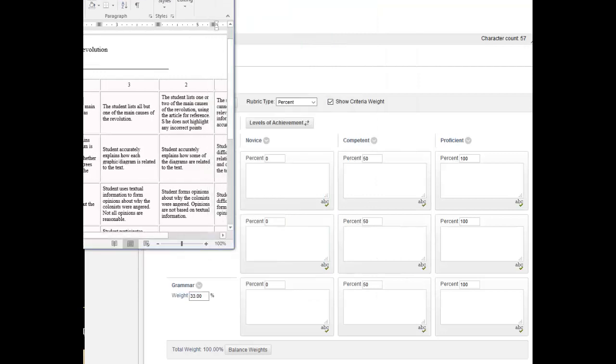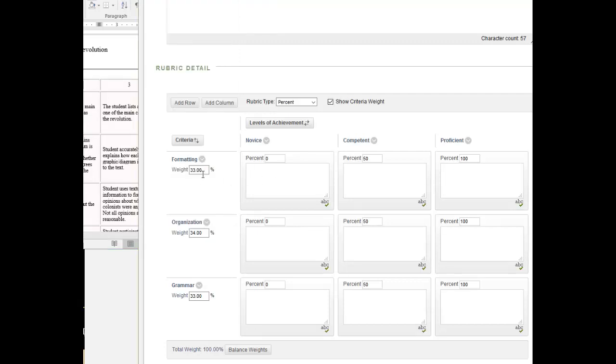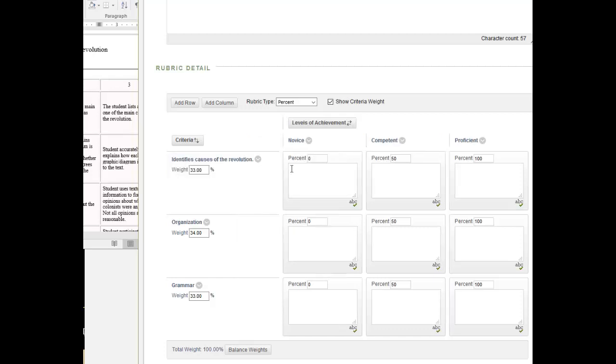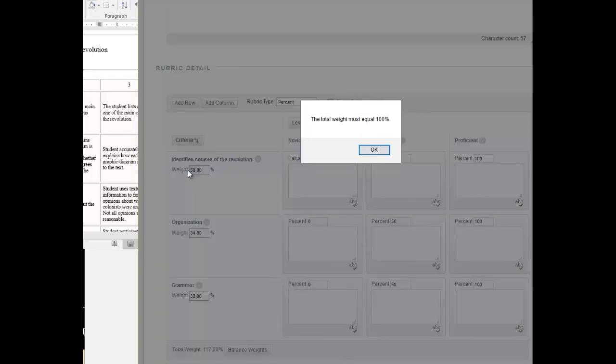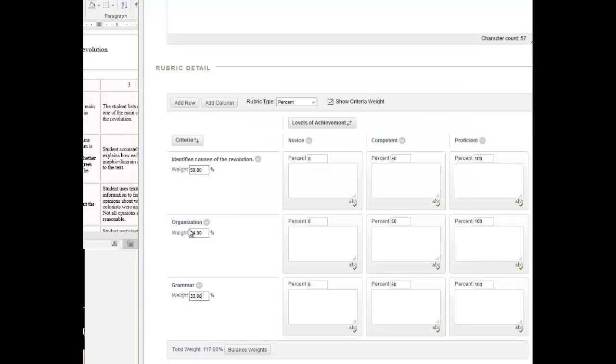We'll start at the beginning. So the first criteria was identifies causes for the revolution. So we will go ahead and add that criteria, edit, and put that in there and save it. There it is, identify causes of the revolution. Now it automatically puts points, weight value in there for you. You can change it. If I were to change this to 50%, then I have to go in and change these other ones, so I'll go 25 and 25. There we go.